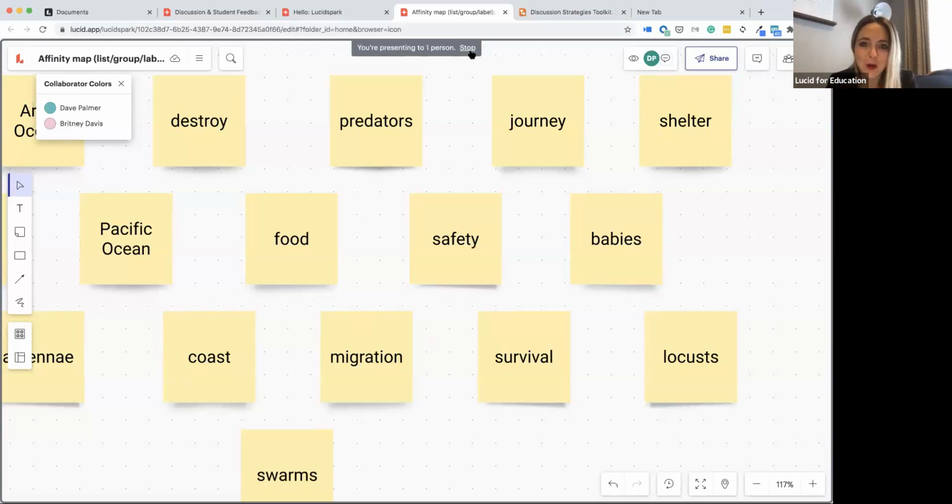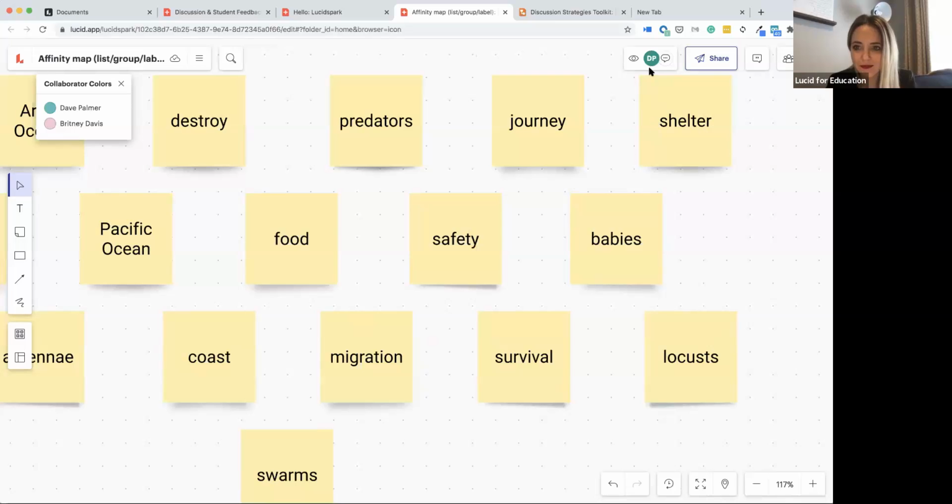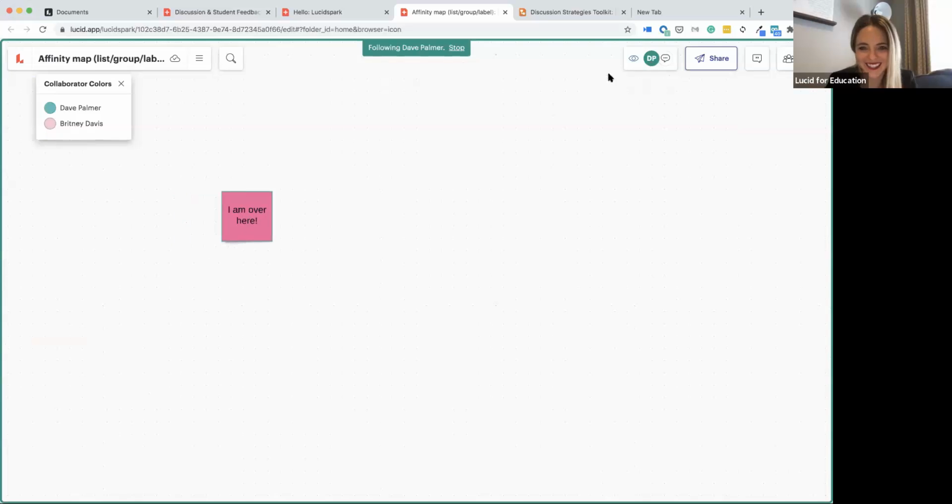But something cool that we can do as well is I'm going to click on his icon. So some teachers are saying, well, what if I don't know how Maria's understanding this and I really want to go help her, or I want to see what she's thinking. How do I know where she is? I just click on her and I can follow her and I see what she's doing.